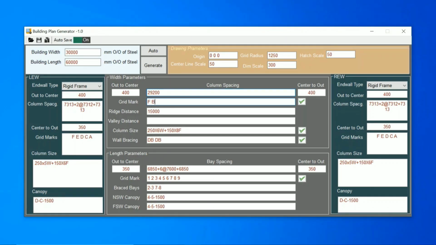Below this, you could see the corresponding grid marks for the main frame columns, F and B. Now, to create a multi-span building, the width module has to be provided. So for instance, for multi-span with one interior column, I'm providing the module to be around 14,600 and 14,600 mm. Here, I can use either a space, comma, semicolon, or a plus sign. And you can see correspondingly, the grid marks vary right below as G, E, and B.